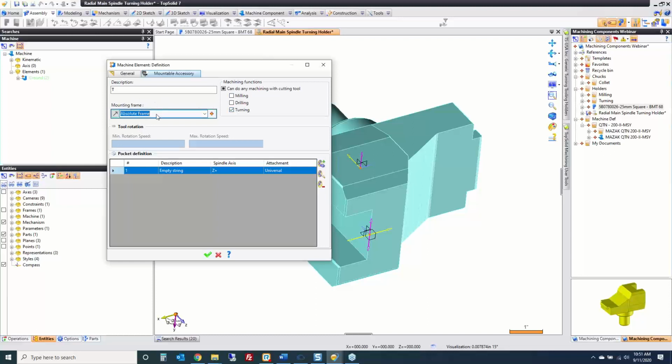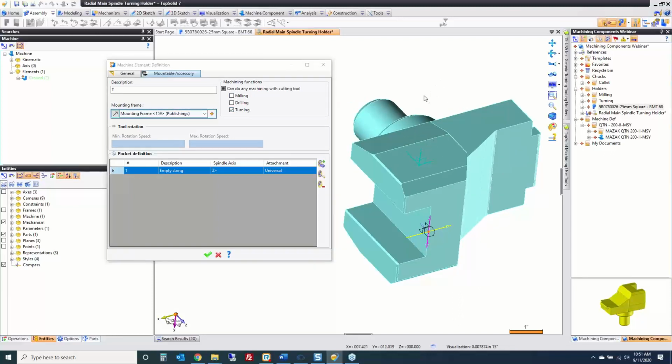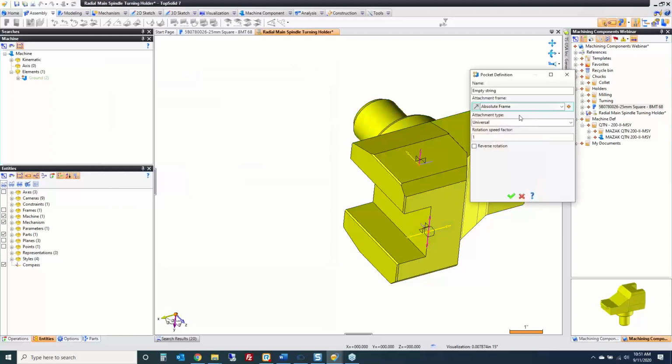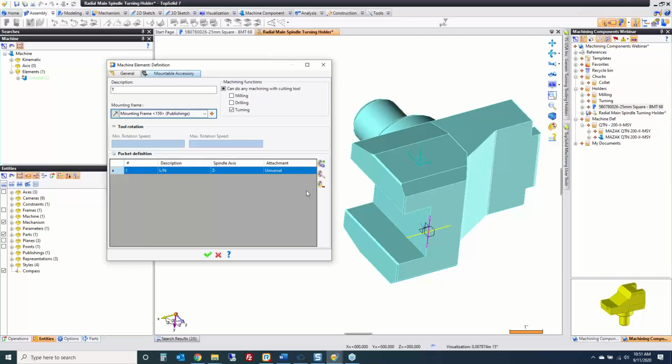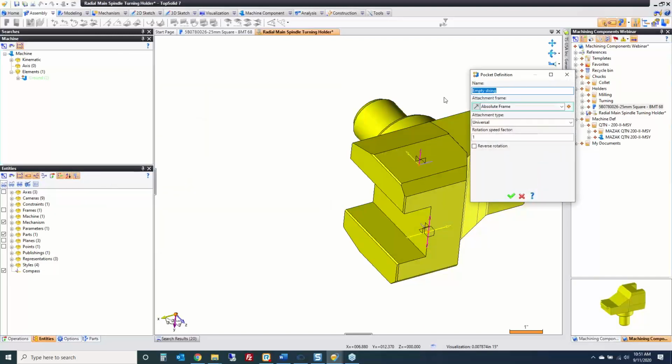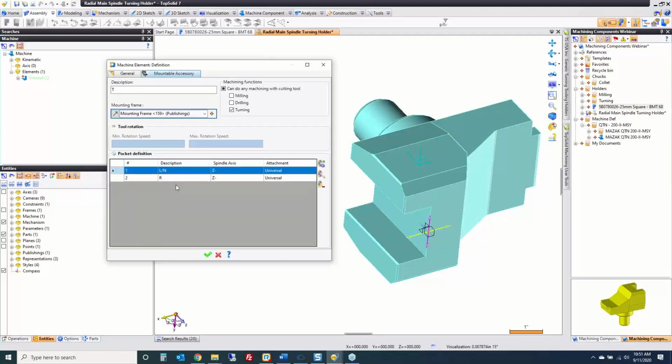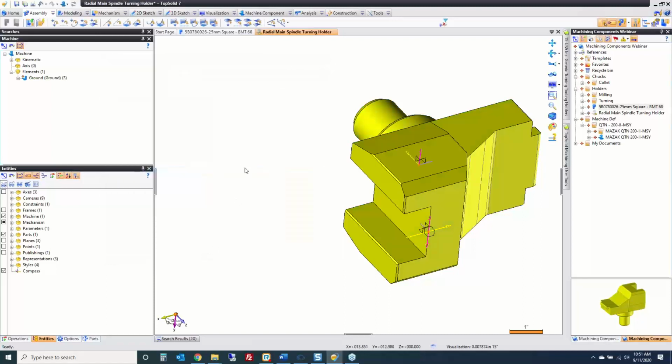The mounting frame, this is how it assembles it onto the turret. I'm going to go and edit that item. This is going to be called left/N, and this is going to be that frame, my left/neutral tooling frame. I'm then going to add another one, and I'm just going to call it R, and this is going to be that frame. The reason I have two in there is because the frames are different for my right-hand tools versus my left and neutral tools, so I can put either tool onto this holder. Okay, green check, save, machine component, done.